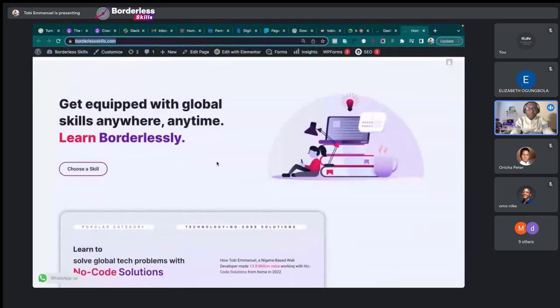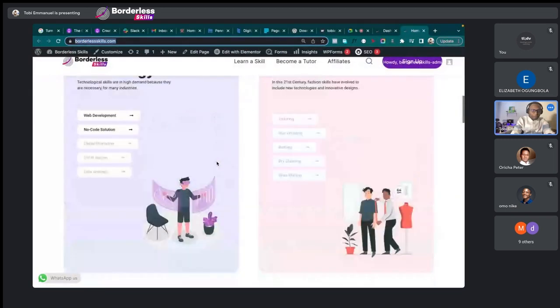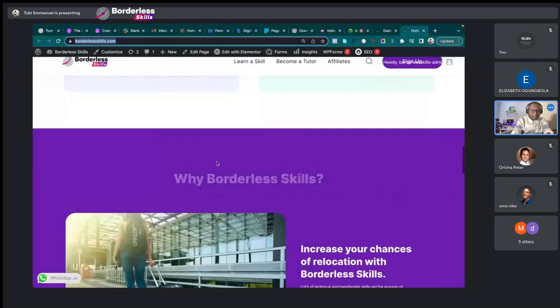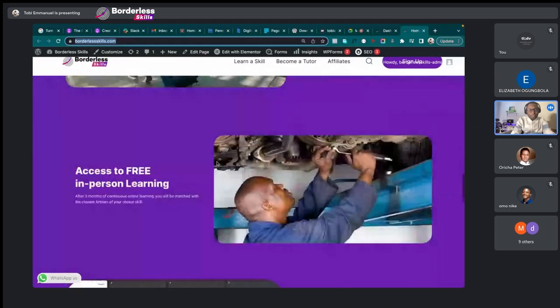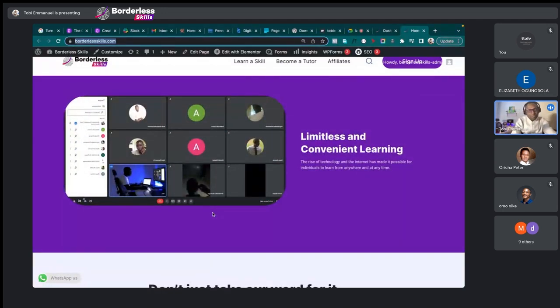Take, for example, this website you are seeing, it's a custom-built one, no theme. So it means I sat down to create all of these things from scratch. And that is where I also want to take us to tonight. I'm walking us through a step whereby we can customize all kinds of websites from the beginning.